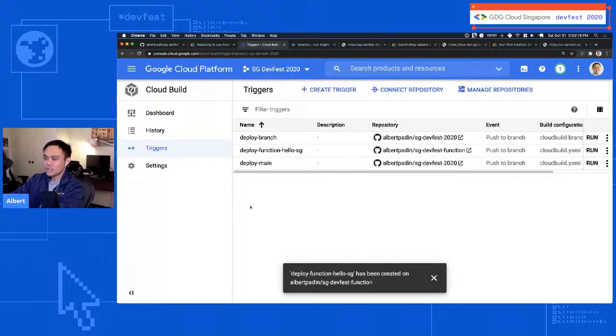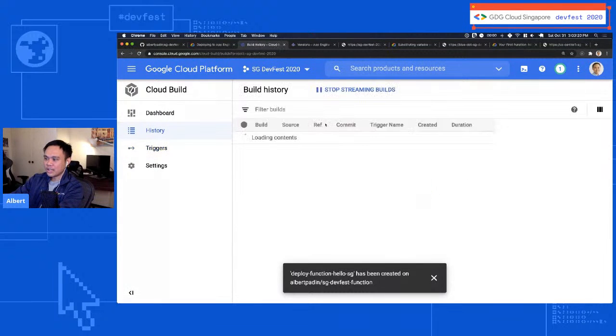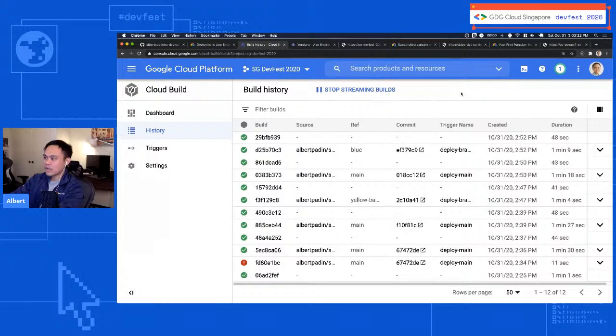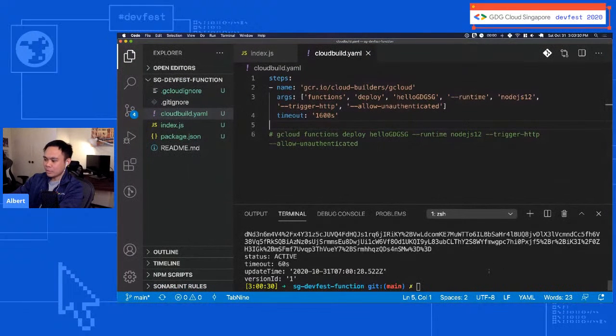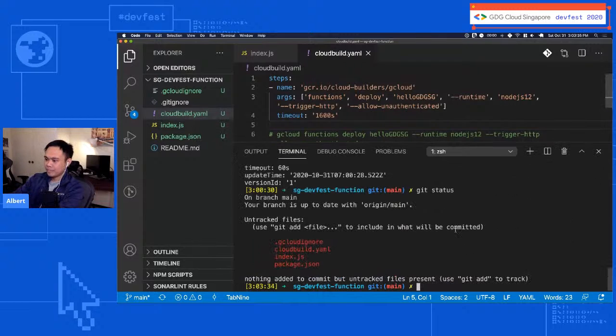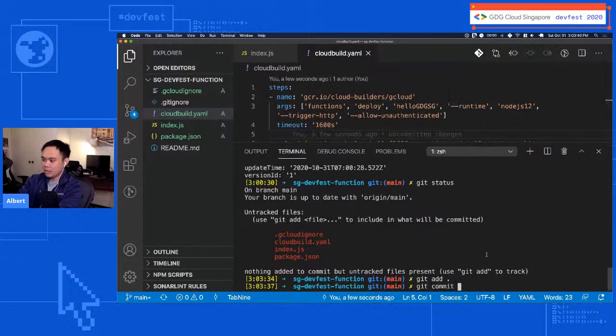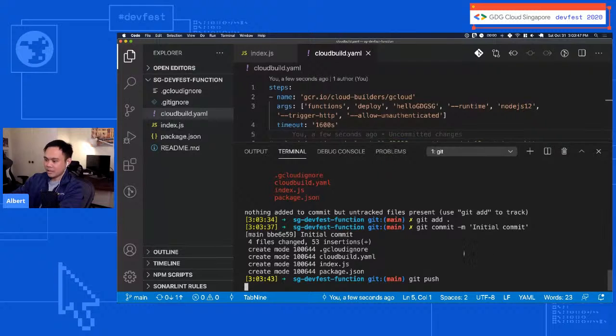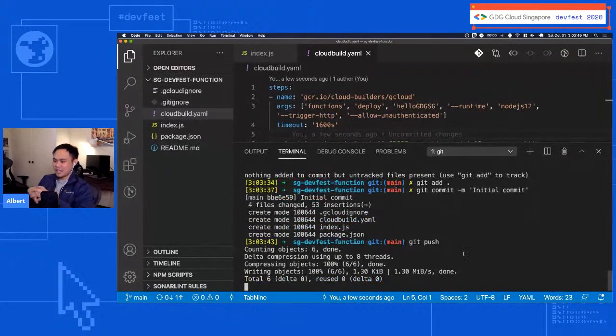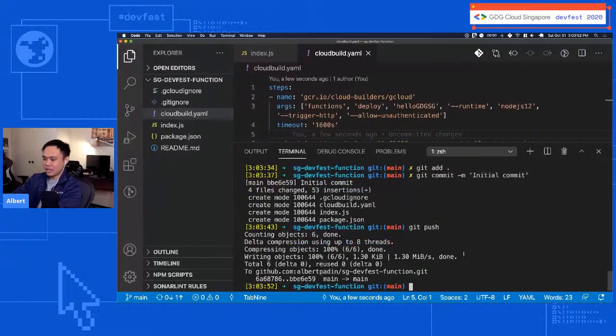Okay, so now it's time to push. Let's go back to history. Nothing has happened here. Now let's just verify. We have our cloudbuild.yaml. So now it's time to push. Git status. Git add everything. Git commit -m initial commit. And git push. It's now pushing. Let's check our GitHub if it's there.